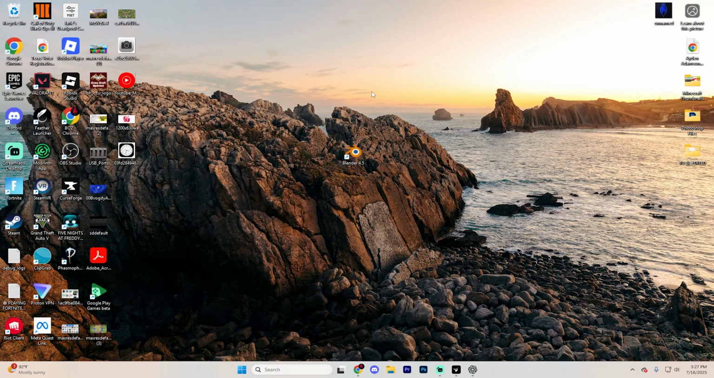In this quick tutorial, I'm going to show you how you could show or hide desktop icons on Windows 11.